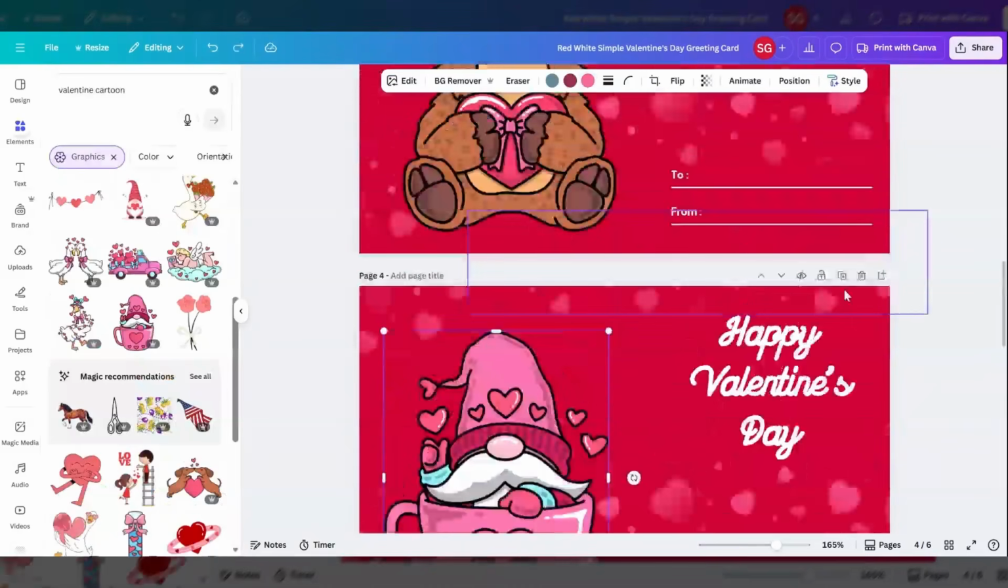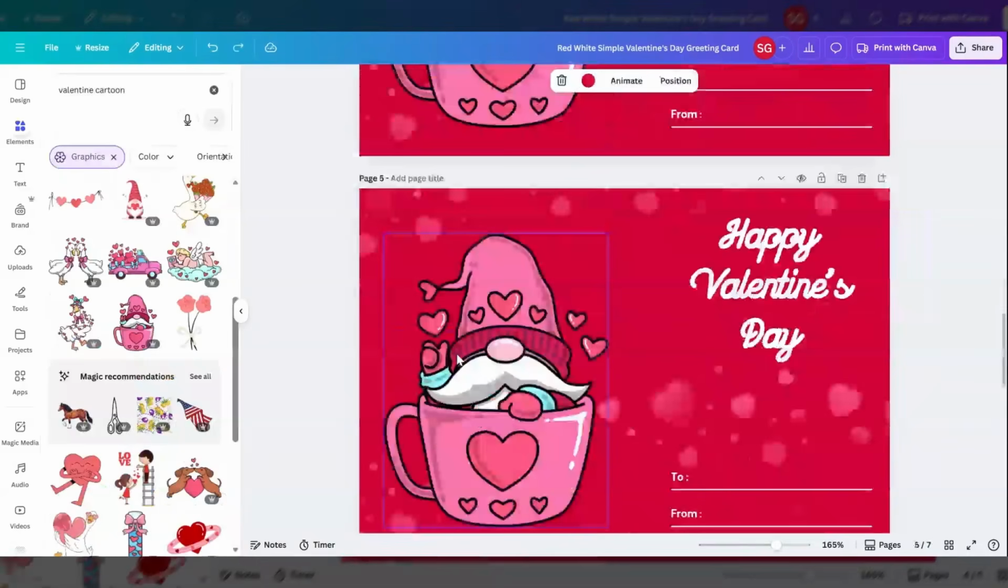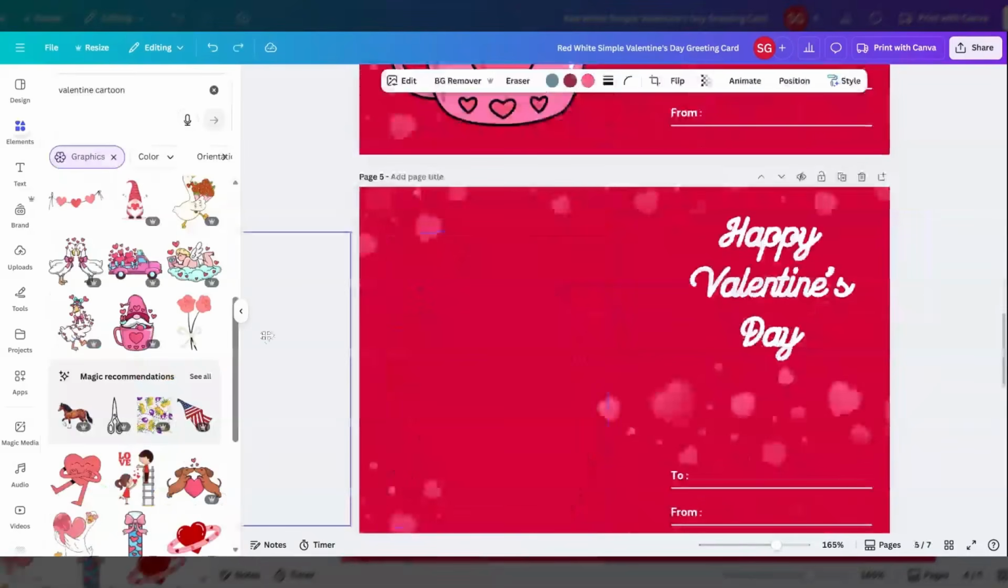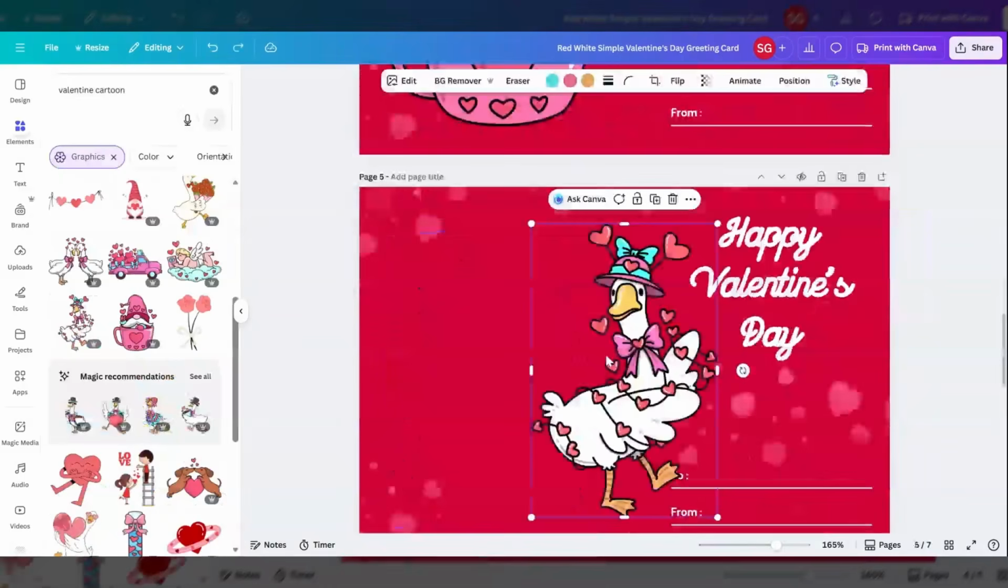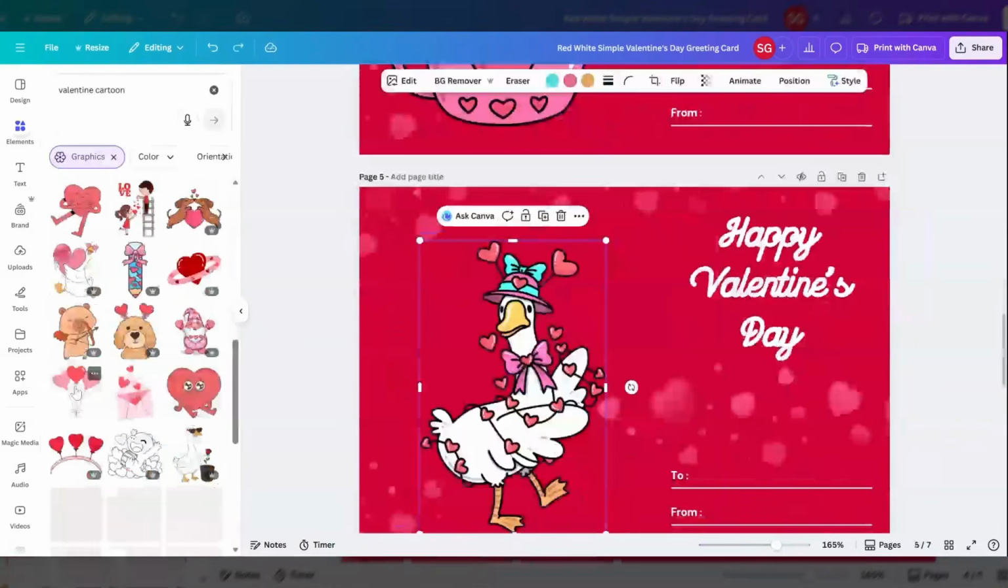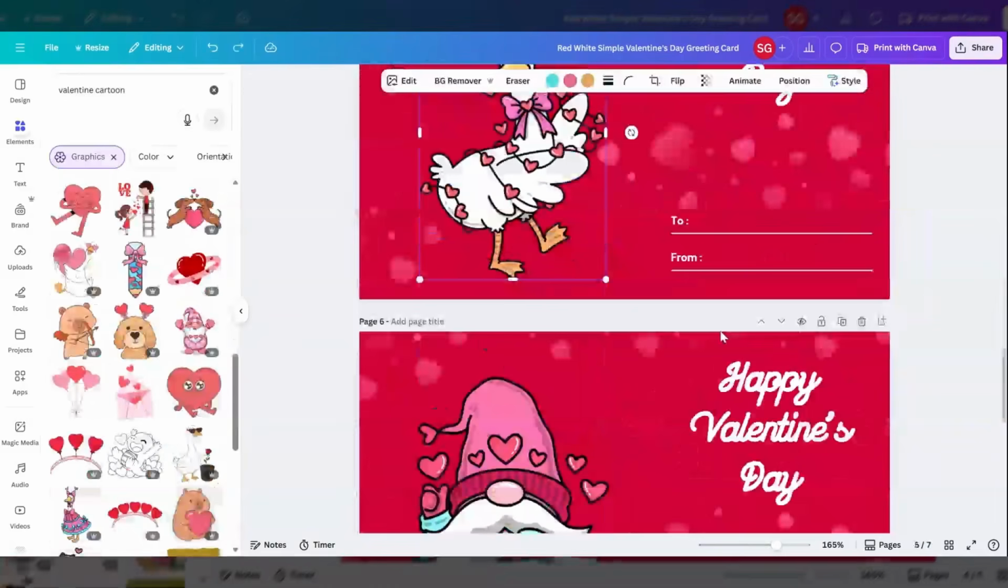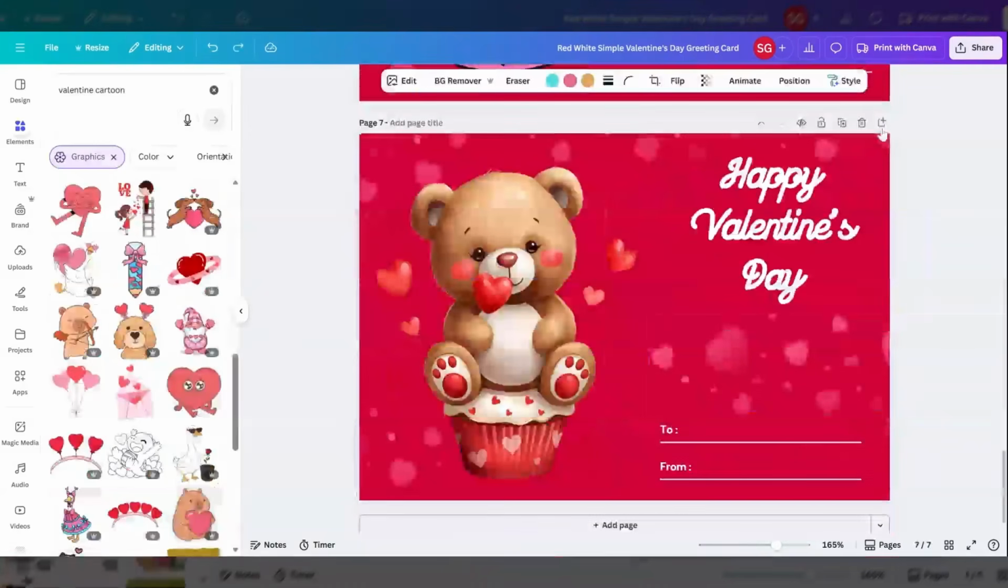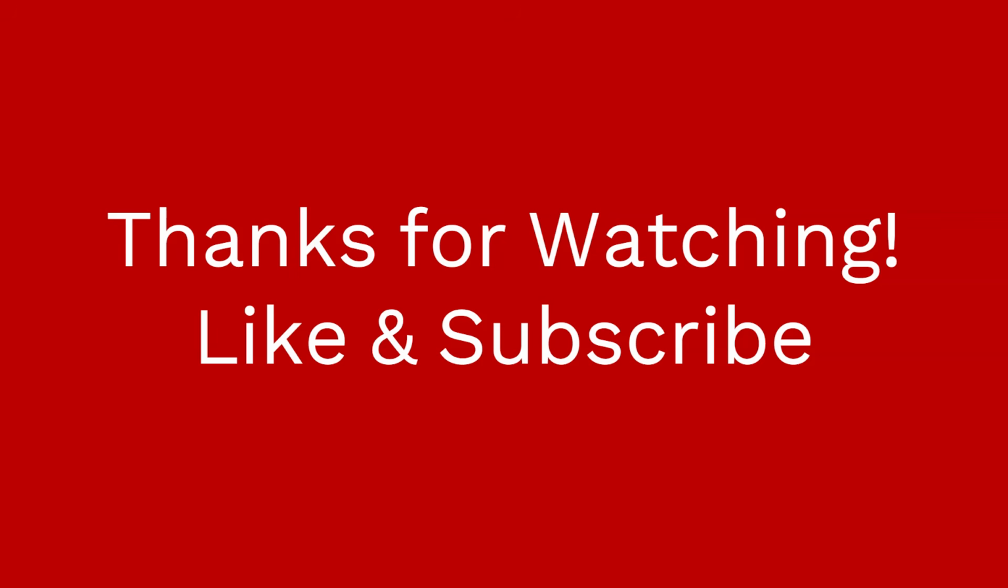But like I said, you could duplicate this same exact template that you created and add different things on there and sell it if you wanted to. So this is a simple way to make Valentine's Day cards for kids or adults.